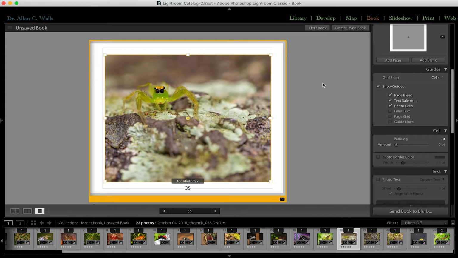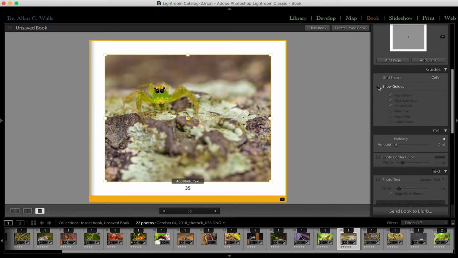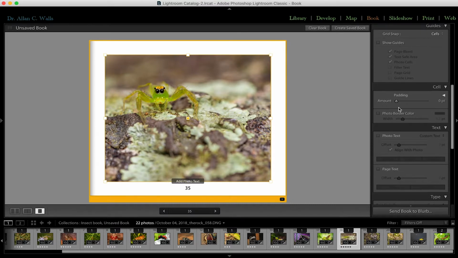You can show guides if you want to. I suppose there's a reason to do this, to see where the bleed area is and what have you, to make sure everything fits. I had that on earlier, and then I turned it off because the app was doing it all for me. I just left it to it.